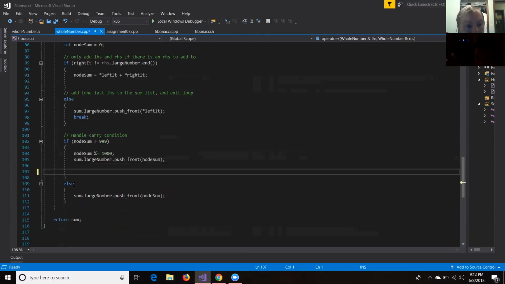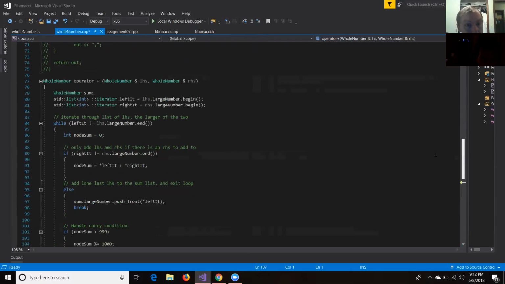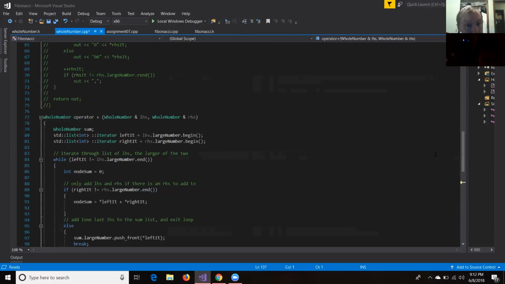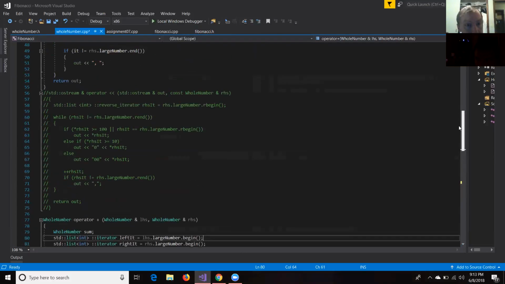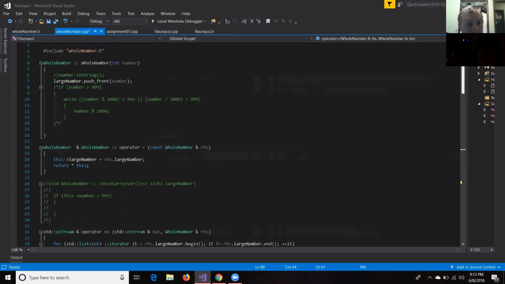It's not finished yet. It needs a little work, and that's what I've got so far. Once I get the assignment compiling and running better, I should be able to get it working at some point, but that's what I've got so far.